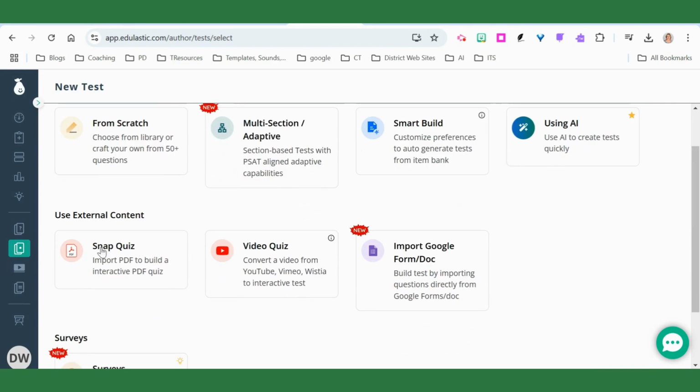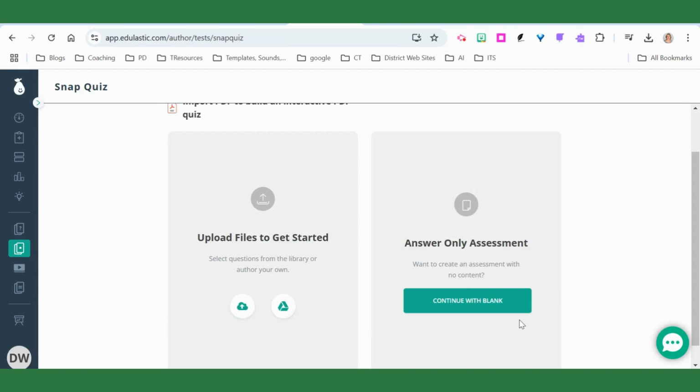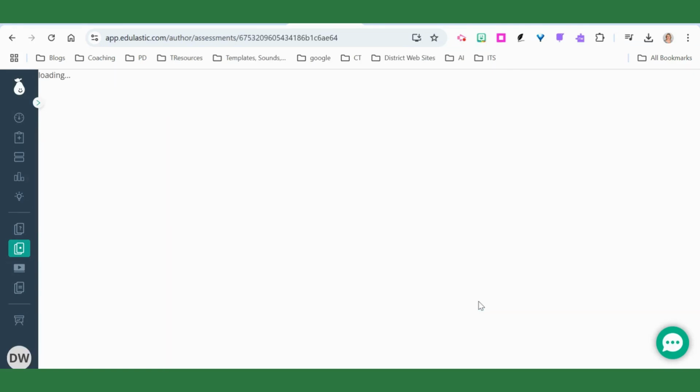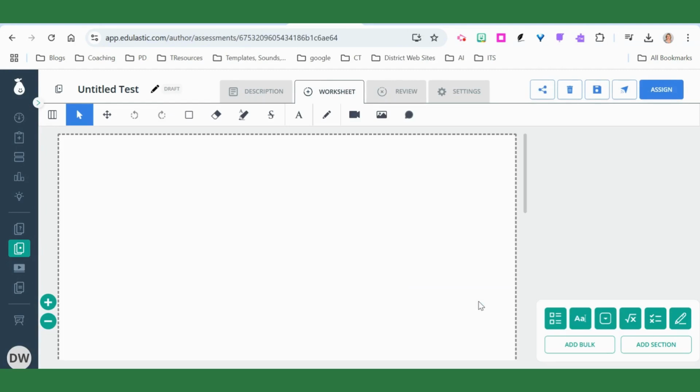And we're going to use this one called Snap Quiz, the answer only assessment. So continue with blank. You've got several options here. You can add your questions one by one, or you can add in bulk. Keep in mind, Pear Assessment will grade only the multiple choice. If you choose any of the others, then you'll have to hand grade those.